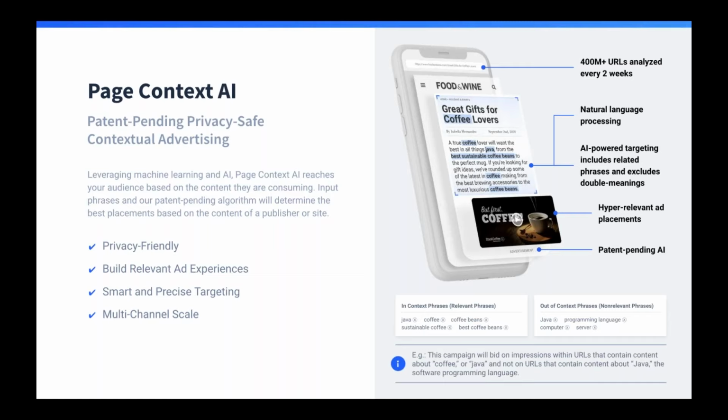One key difference that I think we should highlight here between our Page Context AI solution versus regular old contextual targeting is the customization that's available. Some of you may be familiar with more traditional IAB content taxonomy for contextual targeting. However, these would offer options such as food and drink or much more broad contextual categories to target for your coffee related campaign. However, with Page Context AI, you're able to input up to 20 in-context phrases, and these can be as niche, custom, and specific as we'd like.